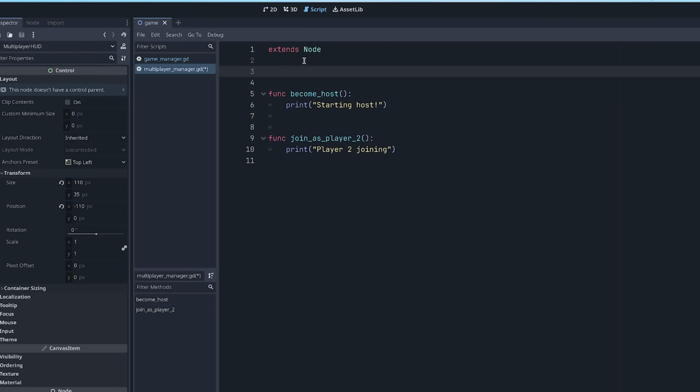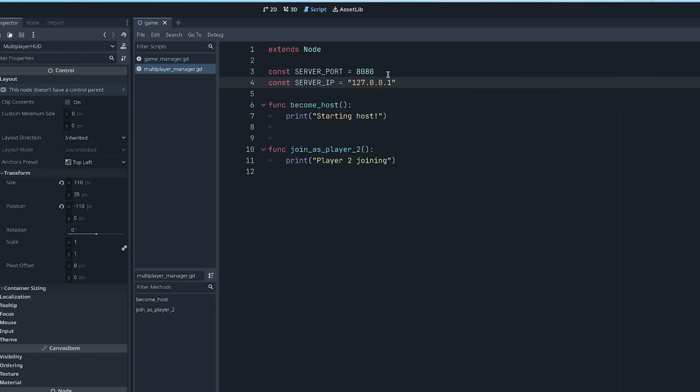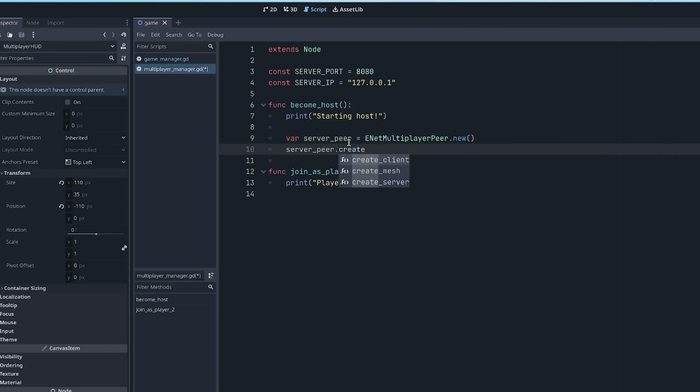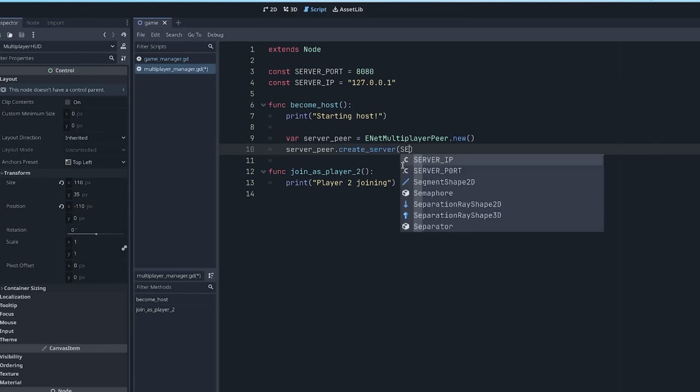Let's create 2 constants to capture the server IP and port. This is going to be the port that your server runs on. And this is the IP of the server, which is just localhost. First, let's create our server. Right here, you'll see 2 options, one for create client and one for create server. We're going to select create server, and then we're going to pass in the port that the server will start at.